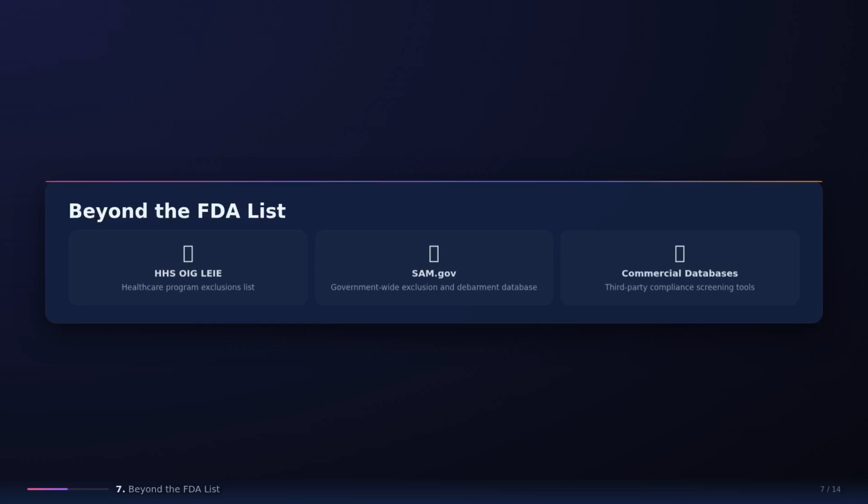While the FDA Debarment List is the primary resource, many sponsors supplement this check with additional screening tools. The HHS Office of Inspector General maintains a list of excluded individuals and entities, LEIE, which includes individuals debarred from federal healthcare programs. The GSA's System for Award Management, SAM.gov, covers broader government-wide exclusions. Some firms also use commercial compliance databases. These additional layers provide comprehensive coverage against the risk of engaging excluded individuals.